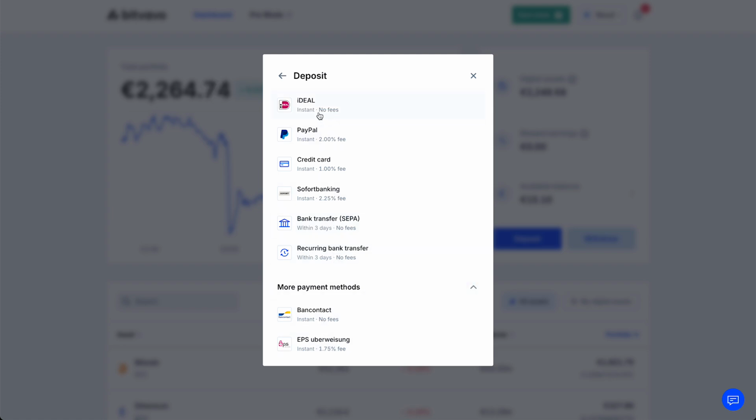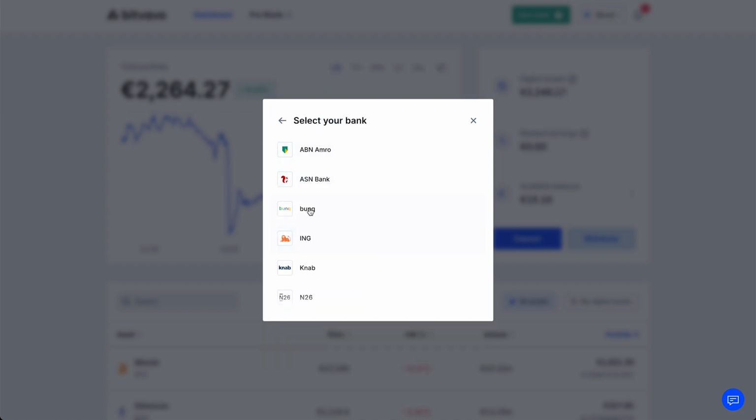iDEAL is for the people in the Netherlands, a very good option. So then you can just select iDEAL, and then you select your bank. There are a lot of banks available. Then what you need to do is pay using your phone. Just scan the QR code, and then you can basically deposit the money to Bitvavo, and it will be there in a few seconds. Basically, it will directly be there.